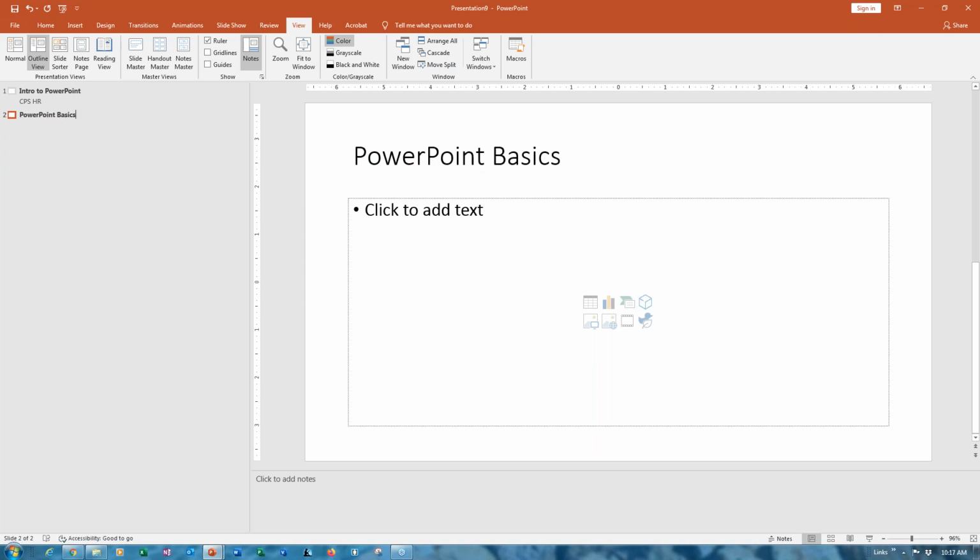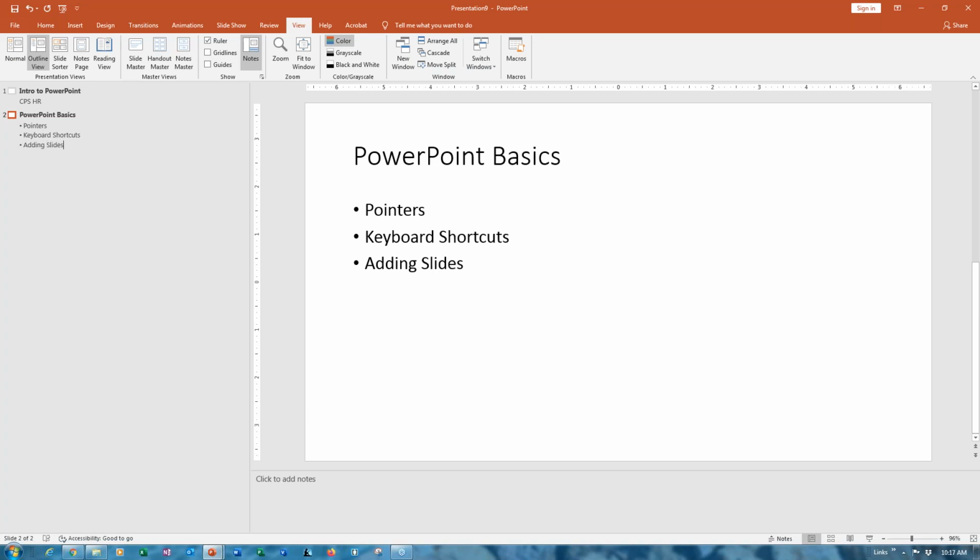Okay, all right, so now if I press my Enter key, do you see how it automatically creates a new slide? And I don't actually want a new slide, I want some bullet points under PowerPoint Basics. So I press my Tab key, and I guess it's a little bit hard to see on my screen, but I actually have a bullet point right over here. And let's say I want to type about pointers. I'll try to not worry about spelling things incorrectly anymore after this. Pointers, and then let's say I want to go over keyboard shortcuts. Okay. And adding slides.